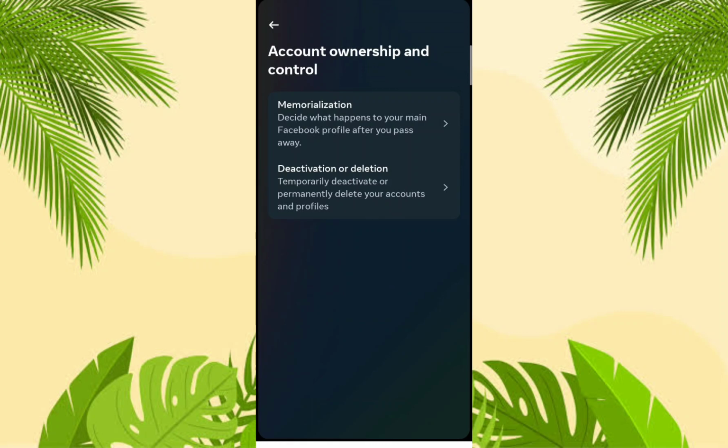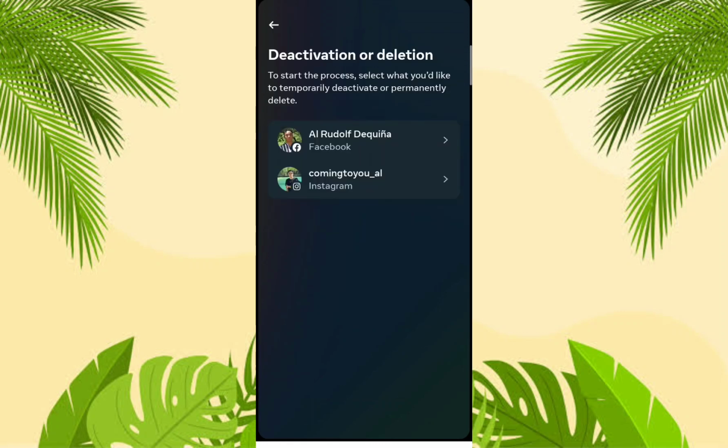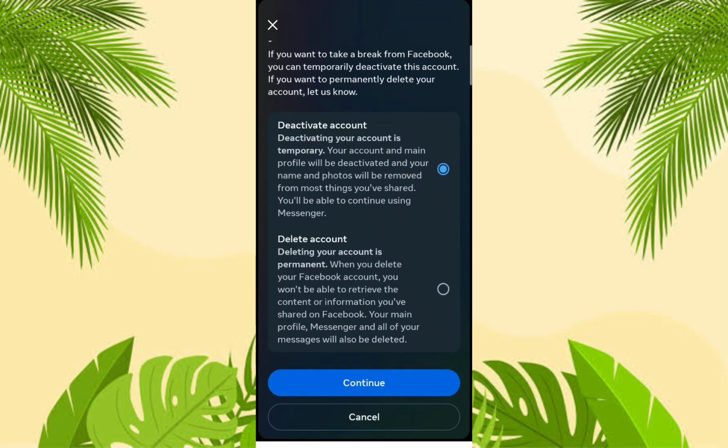Once you have done that, go to the deactivation part and select the Facebook, and then you can delete account or deactivate account. So it depends on what you want. You can delete the account permanently or just deactivate the account temporarily. So it's up to you. So just continue after you have chosen what you want.